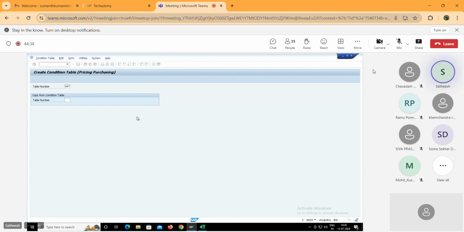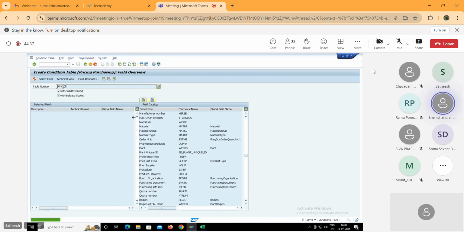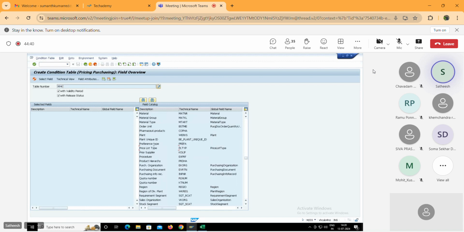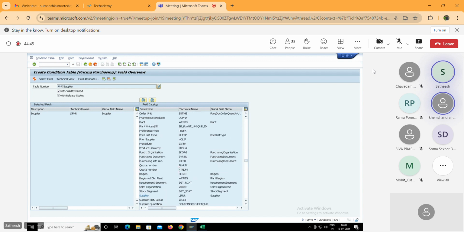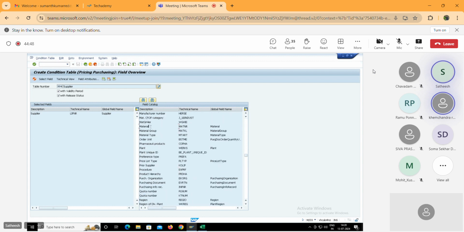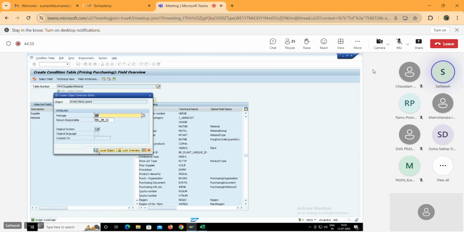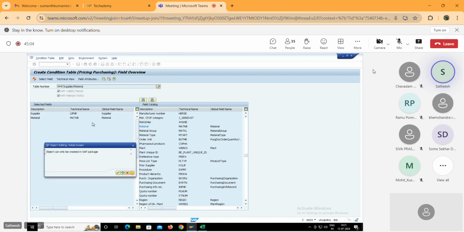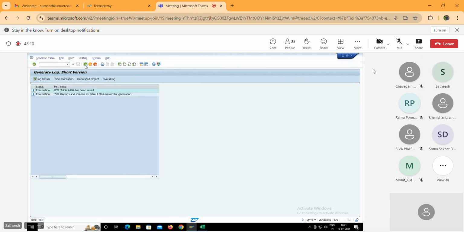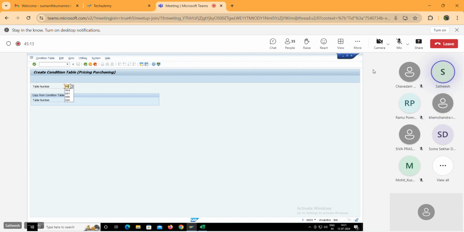let me choose 994. Here, I'm choosing only the material and vendor combination. Only my supplier and material. It has only two parameters. If I buy a material from a particular supplier, then at that point in time, clicking on save. Okay, the workbench request is already generated. Clicking on save. It got created.